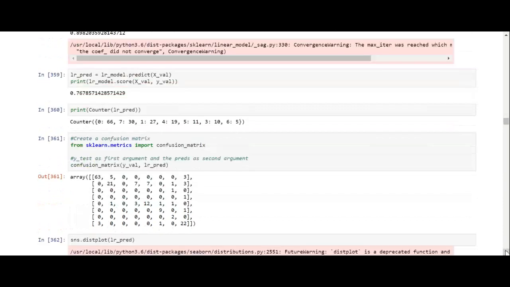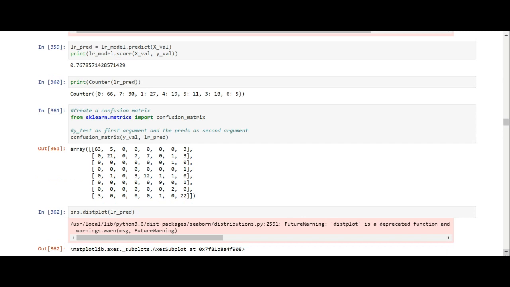And then I predicted on xval, and I got a 76.79% accuracy. And so I put the result on a counter, and I've got 1, 2, 3, 4, 5, 6, 7. So it missed out one of the outputs.